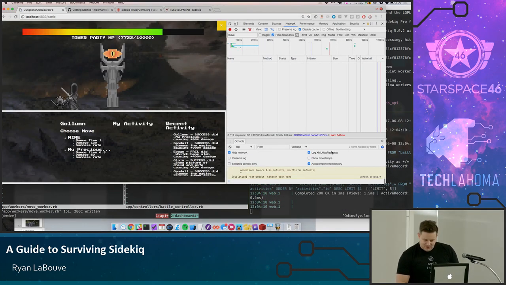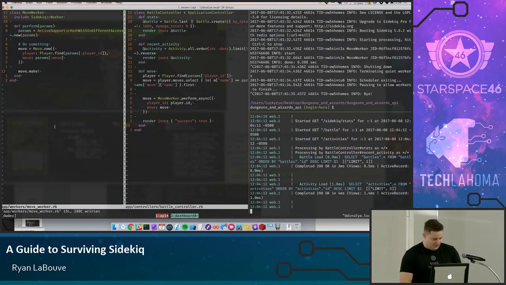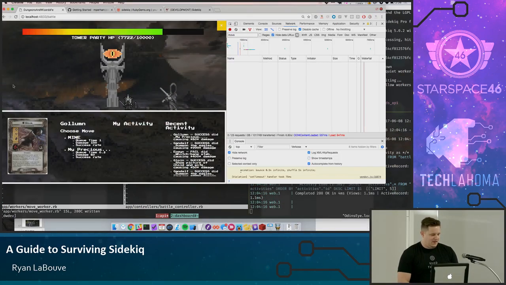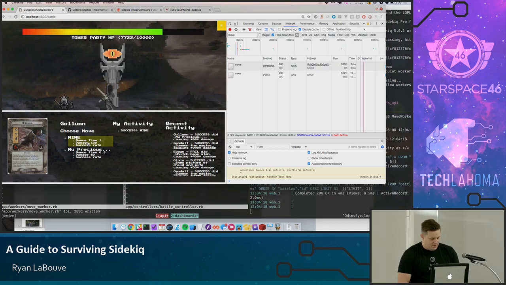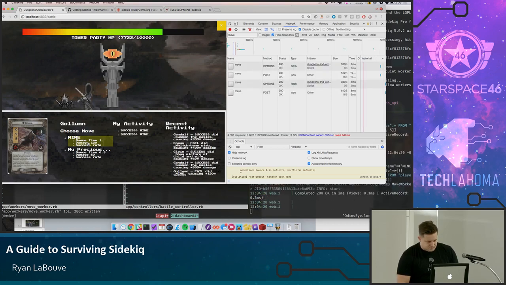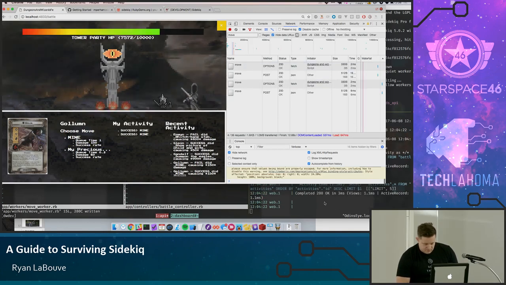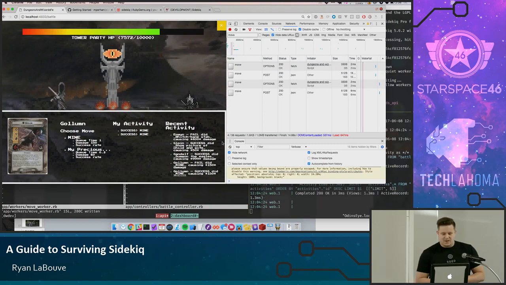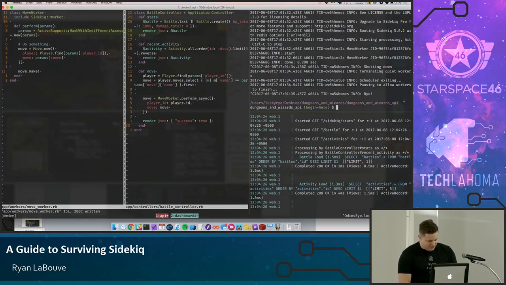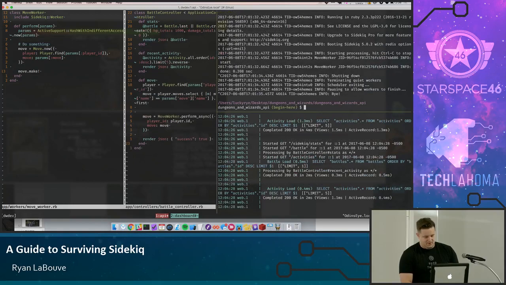Cool. So we restart our server. Anytime we mess with our Sidekiq worker, since it's loaded separately, we need to restart Sidekiq. Another really fun foot gun. Cool. Ah, we see damage going again. Now, this is super fun to just run over and over again.